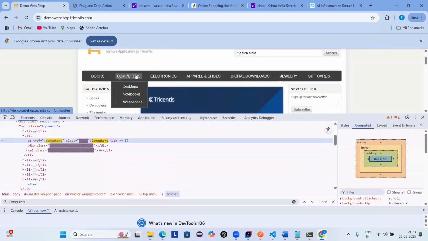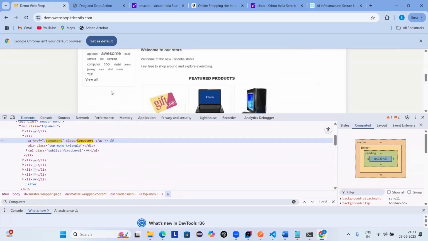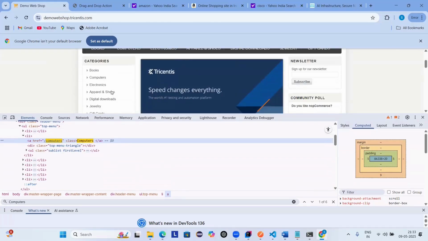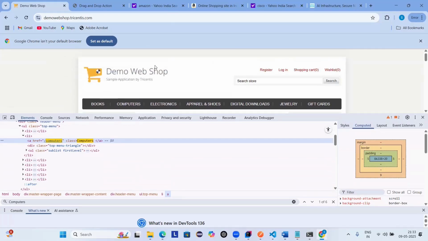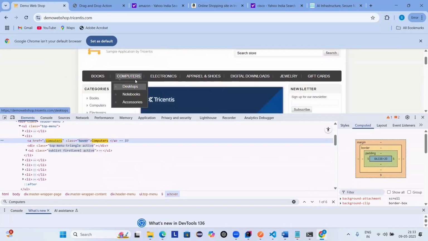Because if I go with the computers, definitely this is also getting highlighted, this is also getting highlighted, and there is some other place you have the computers. So there will be ambiguity or confusion like which one it has to click. Now I have to specifically mention, okay, click on computers or hover on computers, which is in the menu bar. Let's assume that it's a menu. I would like to click on computers only on this menu.